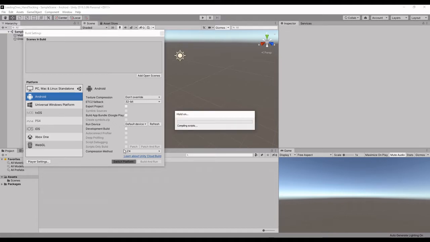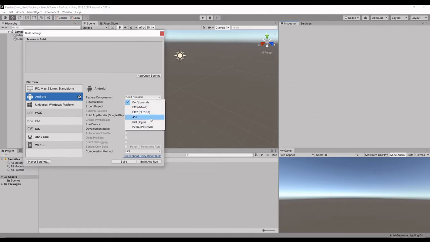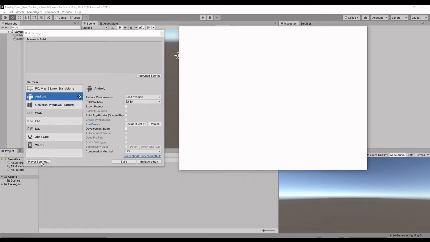So I'm going to go ahead and hit Switch Platform. A couple notes here. When we switch platforms, one of the things we would usually do is choose a texture compression, but we are not going to for the purpose of this since it's just a demo. The second thing I want to point your attention to is this Run Device. Since I have my Quest already connected, I can select it as a run device. What this means is that when I hit Build and Run, it's going to build the APK and run it directly on my Quest. So that's what we want to do.